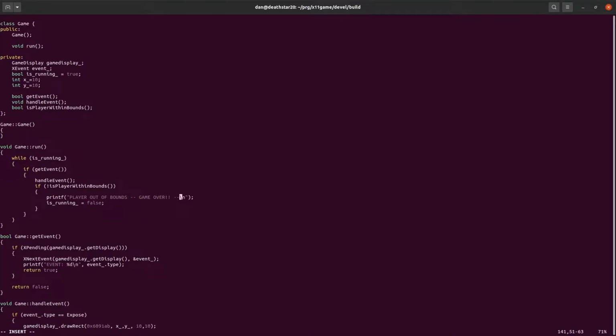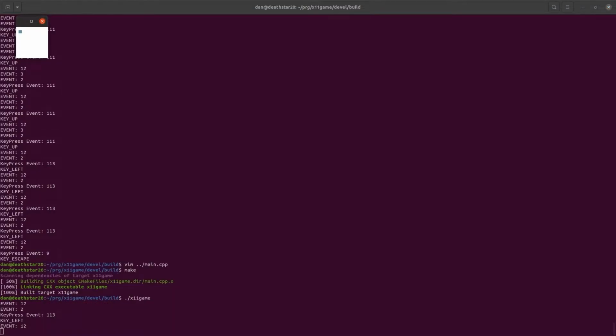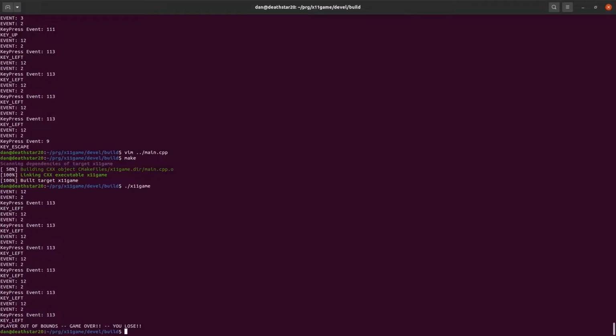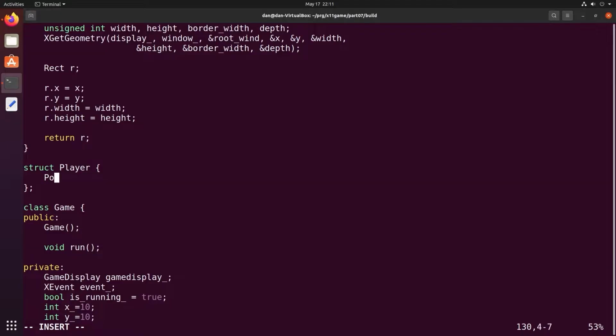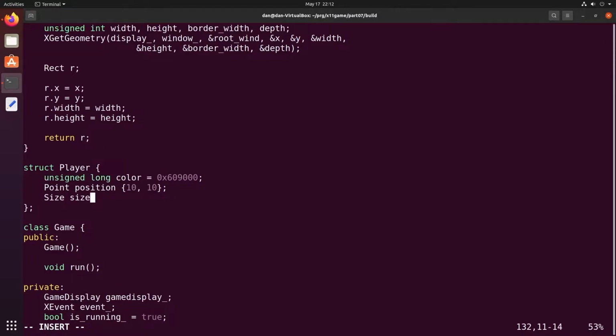So last time we were able to detect when the player went past the edge of the window and end the game. In this video, we'll improve the aesthetics, draw food, and make a few structs to better organize the code.